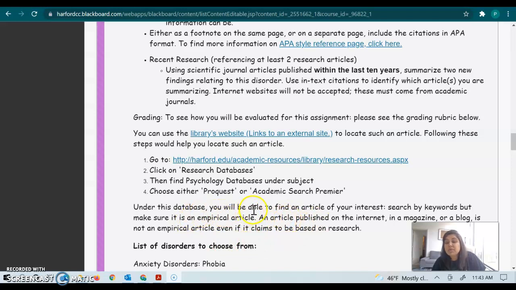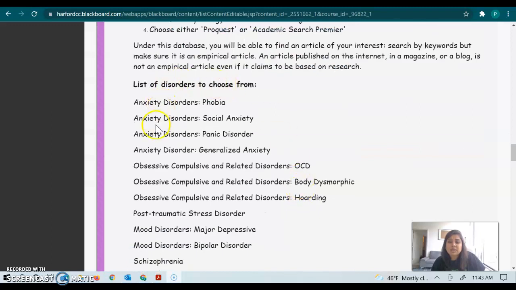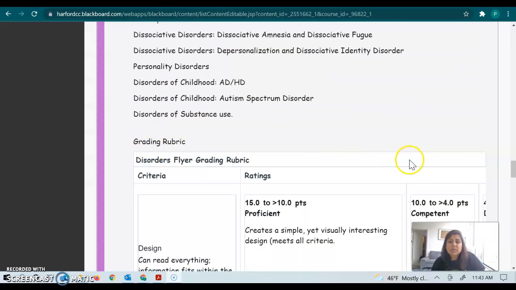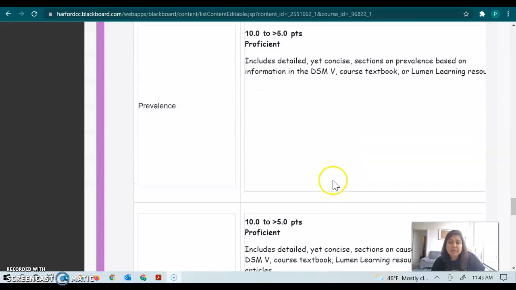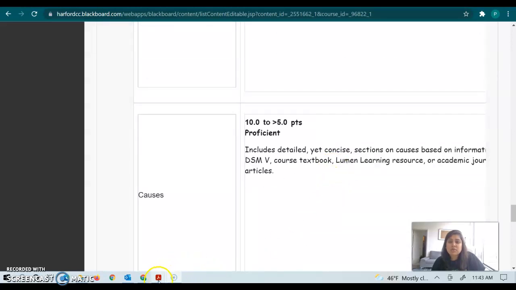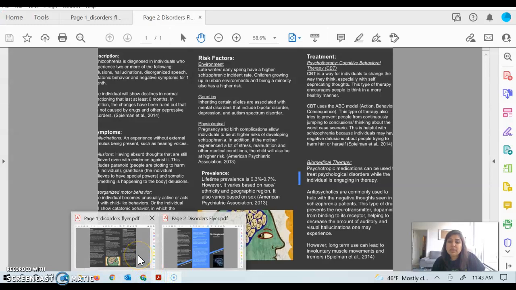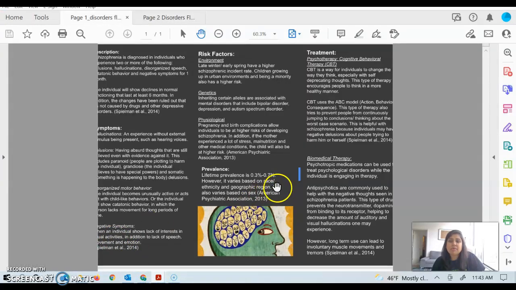You have used this before when you made your infographic assignment, but if there are questions about how to use this academic journal database, I'll post another video for that, just so that I can keep this at a decent length. But what I want to point out is here is your list of disorders that you can pick from. The grading rubric is at the bottom of that page. What I also want to do now is to show you an example of a really good assignment that a student from my previous semester has made.